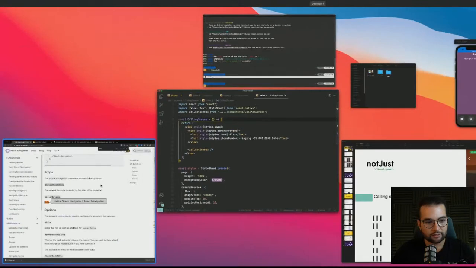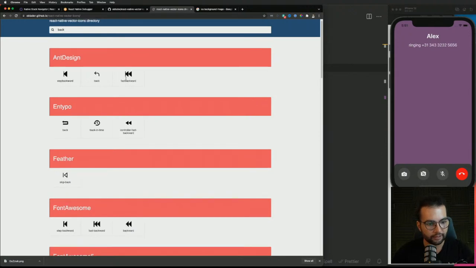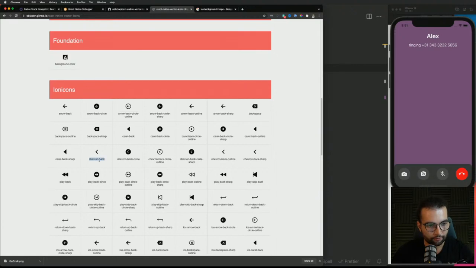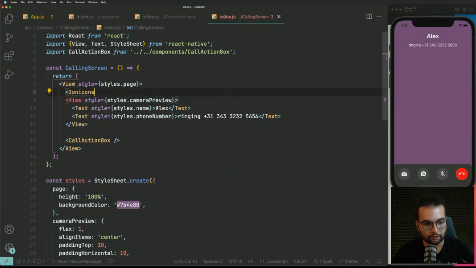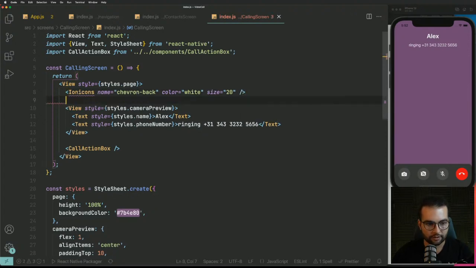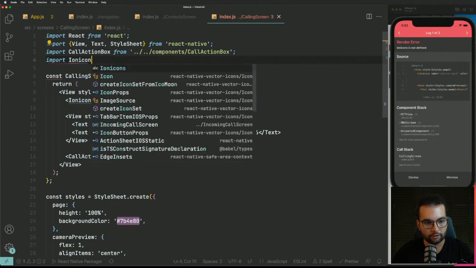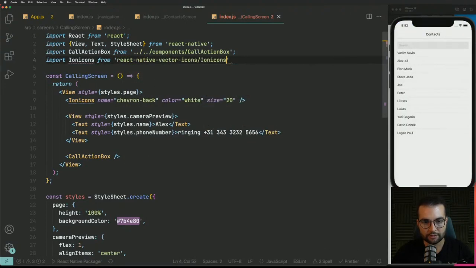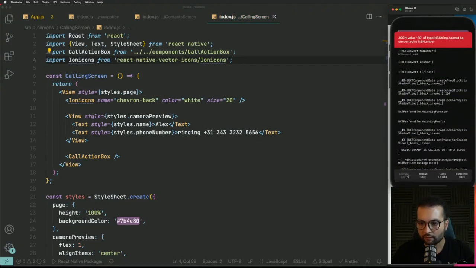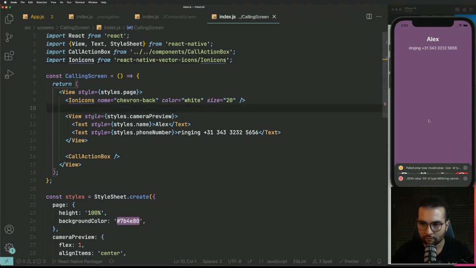Okay, so first of all, let's find an icon. Back. This one from Unicons. And I'm gonna put it camera preview somewhere here. So Unicons name, color white, size 20 like this. Let's import Unicons from React Native vector icons Unicons. And let's press again. Dismiss. What? Failed prop type. Invalid prop size. Oh, size 20. Okay, it should be somewhere there.